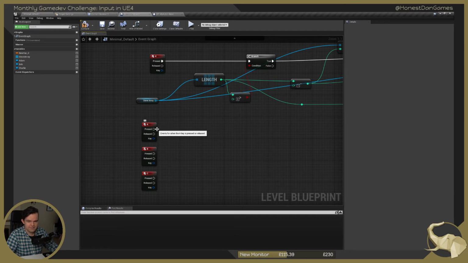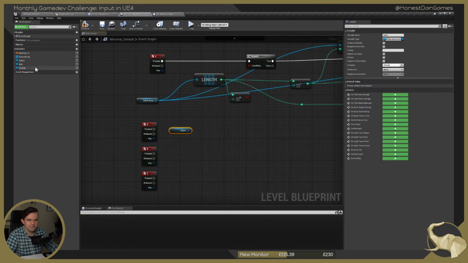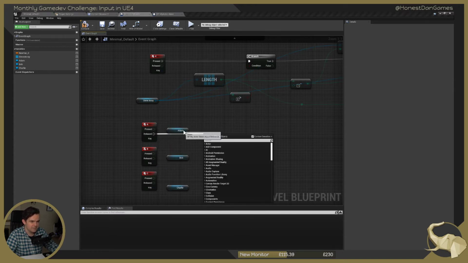Thank you, Freezenick. I appreciate it. Okay, so what we want to do here then is get hold of our Adam reference, and Bob reference, and our Charlie reference. Just hold control while dragging those out to do a get on them rather than a set, so it doesn't pop up and ask you every time. So when it's pressed, or when it's released is normally a nicer way to do it.